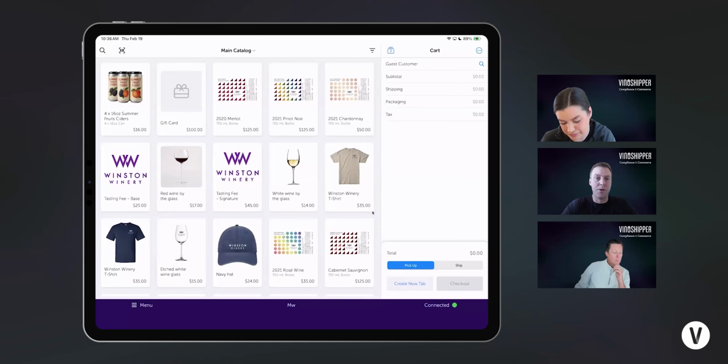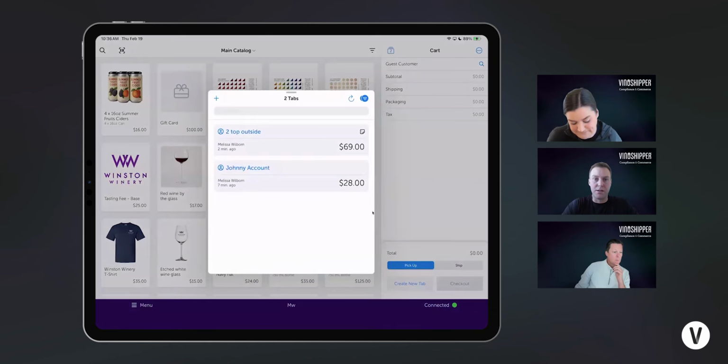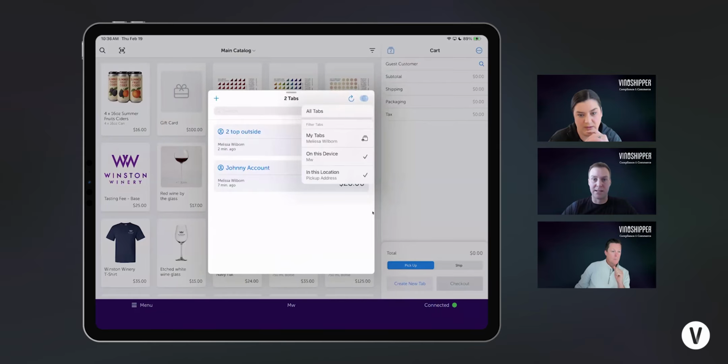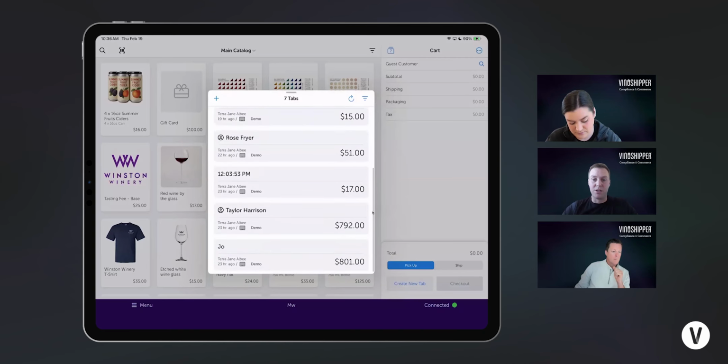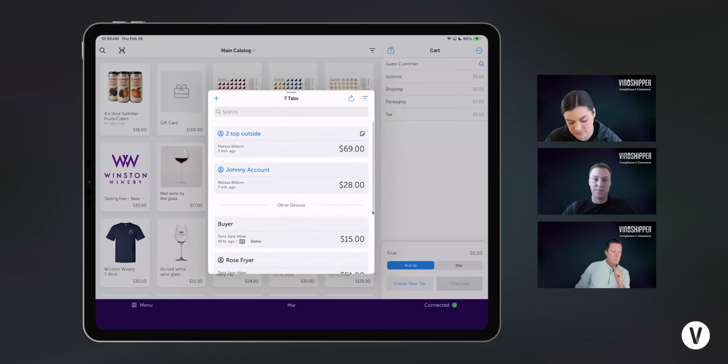So you can use the point of sale on iPads or iPhones, and that means you can have multiple things running at once. Tabs live on each device, but they can also be accessed from across devices. So I've entered a few tabs in there as well. So if we go to all tabs, then we can see all the tabs open at the winery, and we can do a few actions between those.